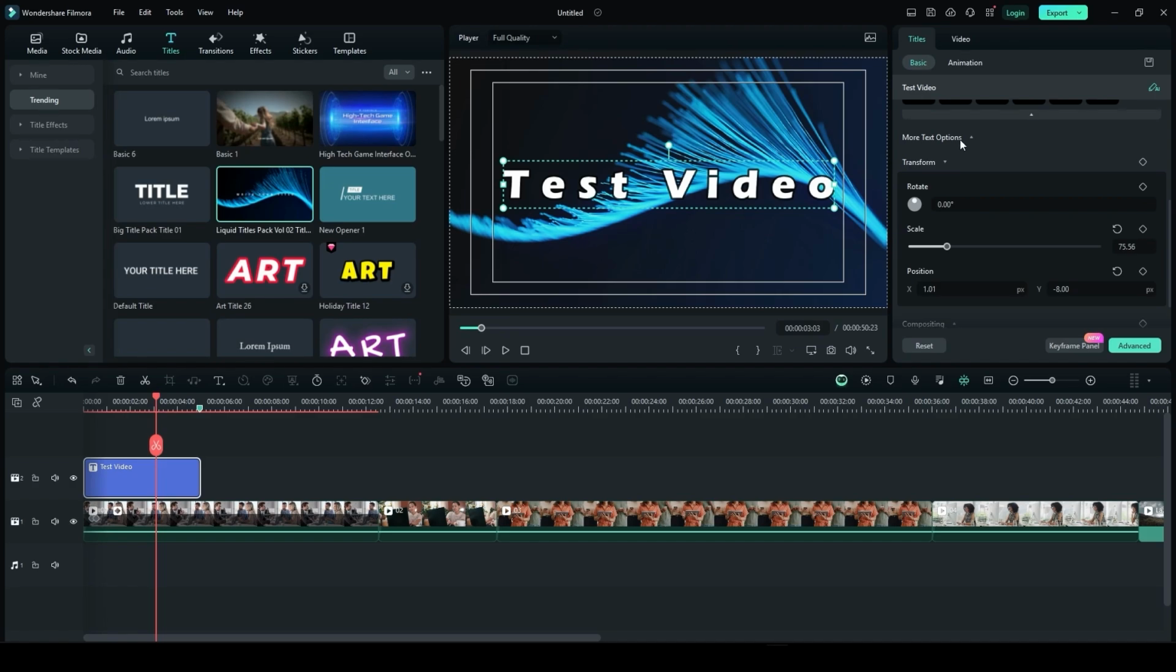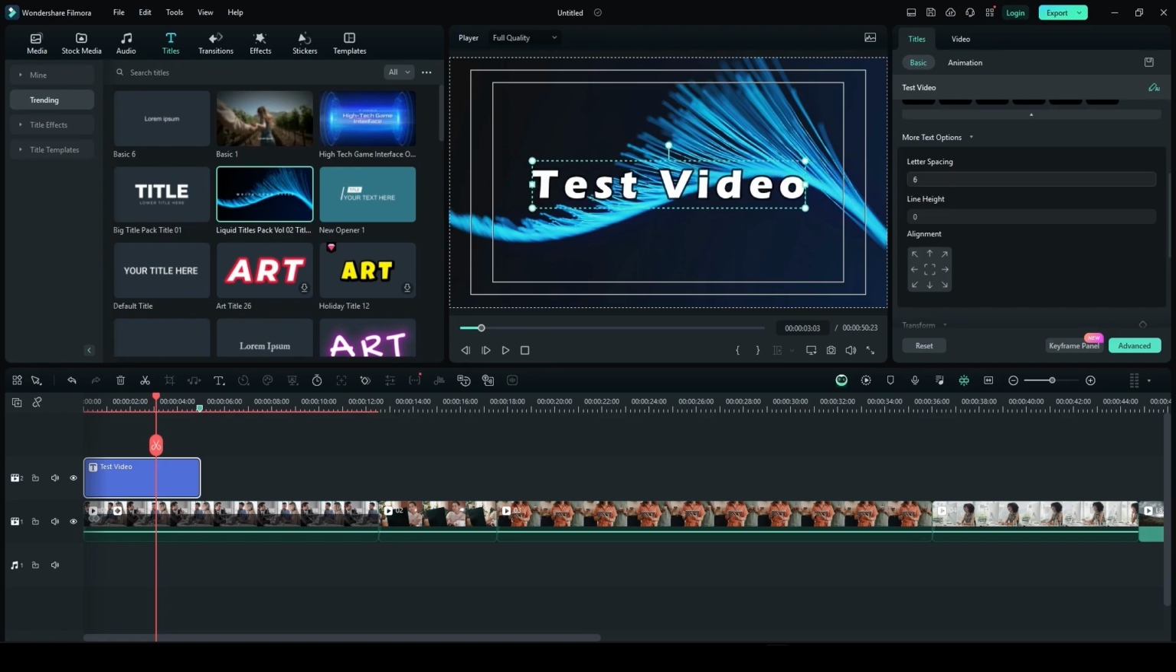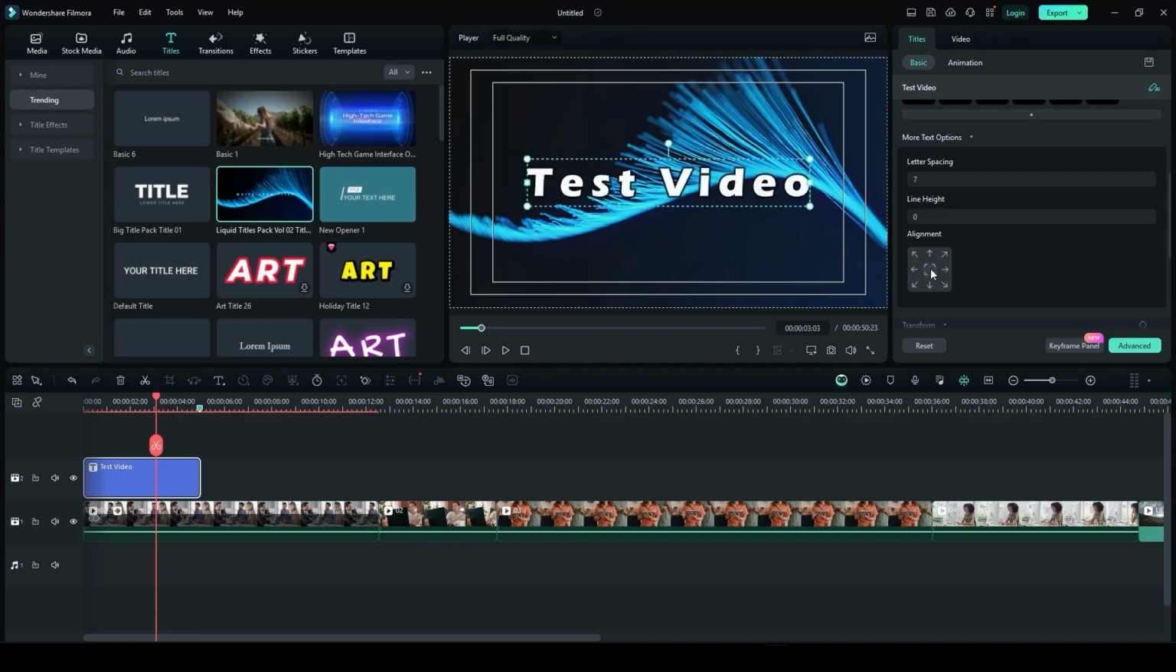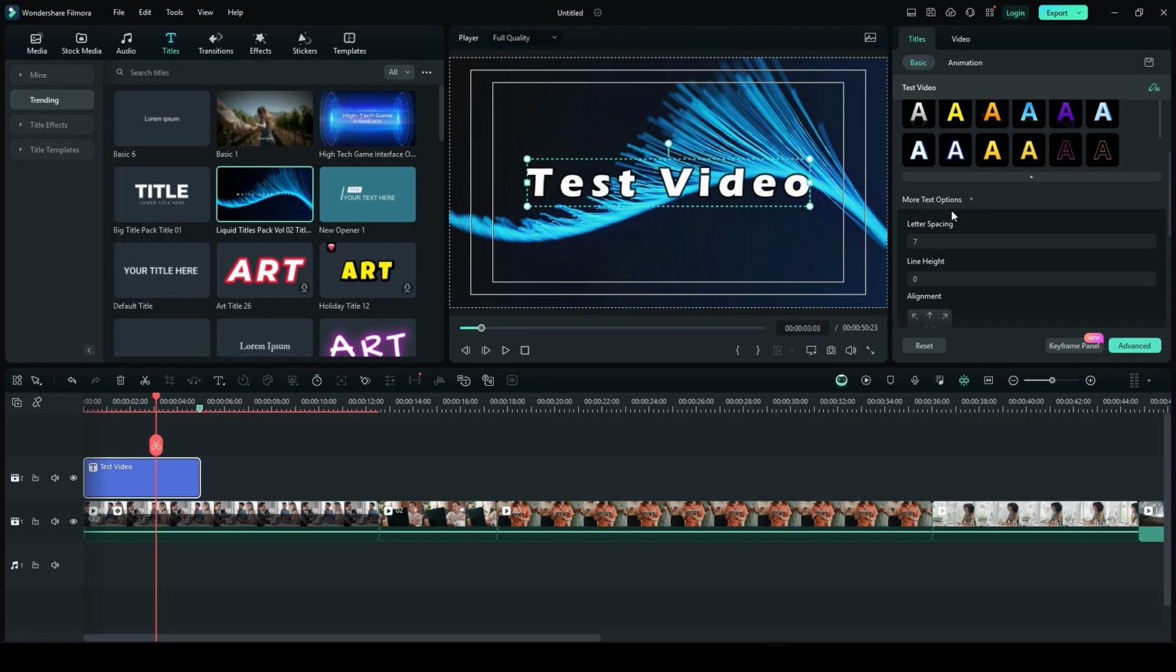I'll show you how. If we go to the more text options, we can change the spacing between the letters. Currently it's 12. We can increase or decrease it however we want. We can also change the height between different lines as well. Over here we can change the alignment to whichever corner we want, or if we want it at the center, we can simply click and our text will go toward any corner, or to the center as we want. So these are the more text options.